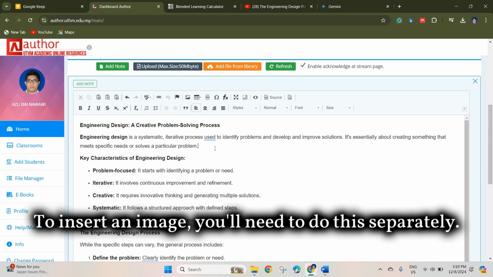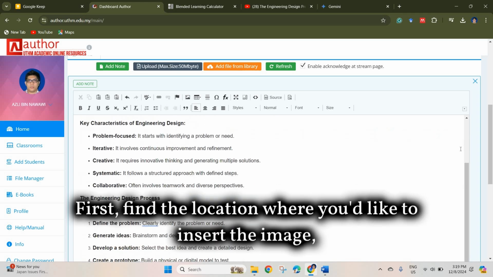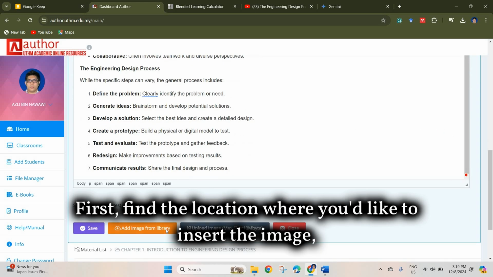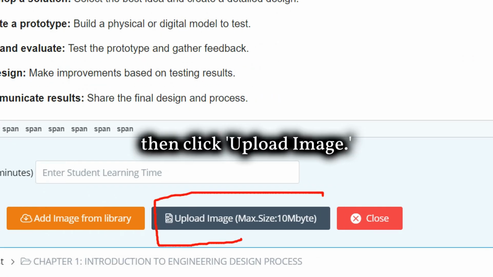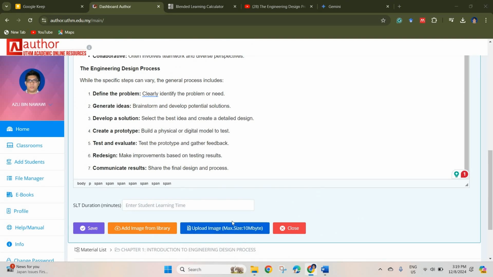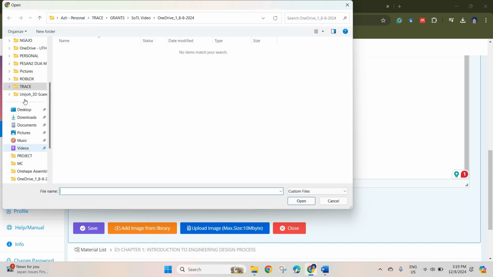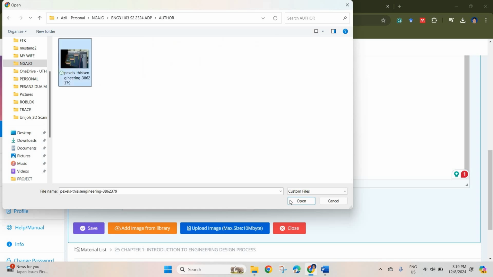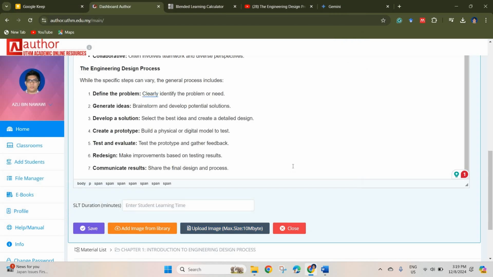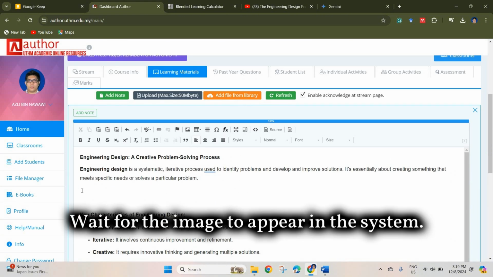To insert an image, you'll need to do this separately. First, find the location where you'd like to insert the image. Then click Upload Image. Browse for the image on your computer and click Open. Wait for the image to appear in the system.